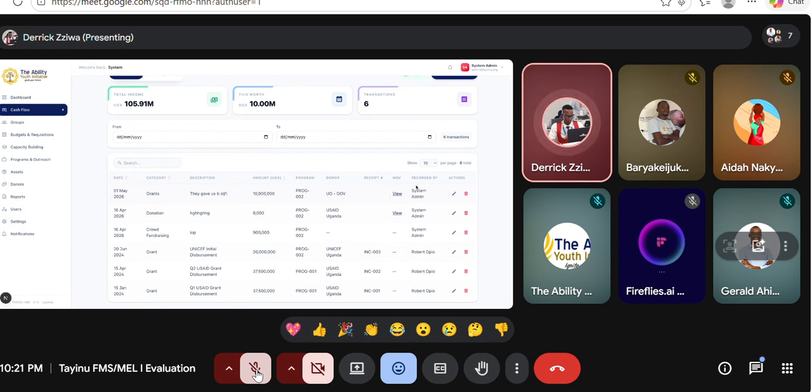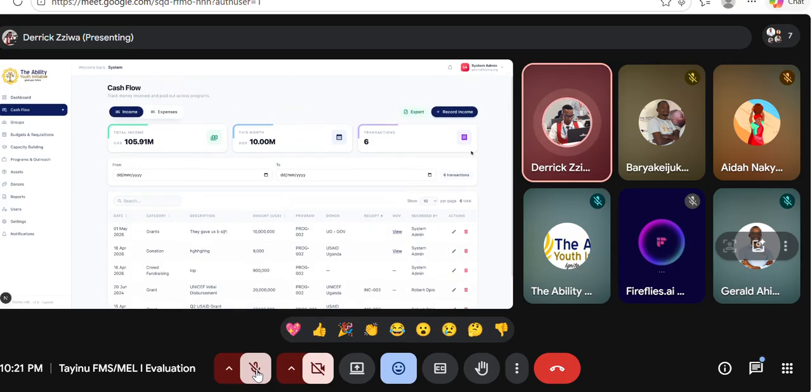You can also click here and view whatever was attached as the proof of that transaction. You could edit as an admin, you could also delete. You have those rights. And you could export this entirely. So if you say you want to export this to an Excel document, you could just click there and it will download for you an Excel sheet with all these transactions.